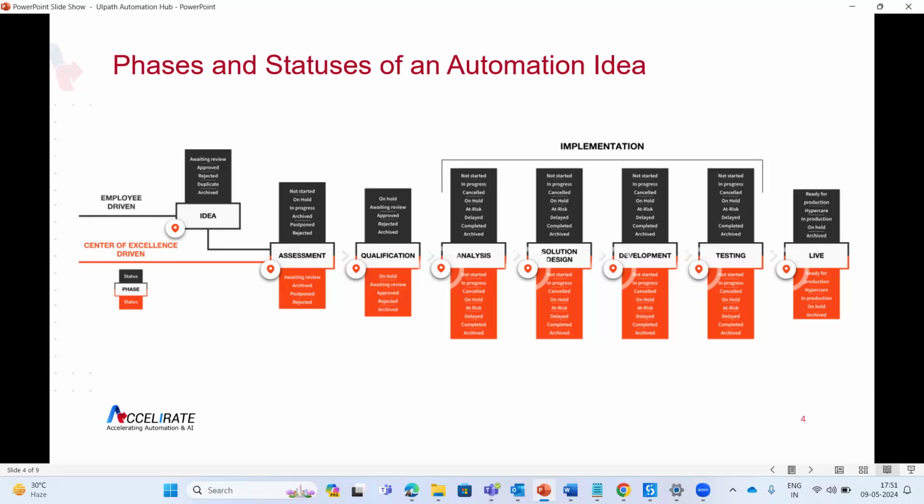In testing, we have majorly two types of testing, that is functional and UAT testing. This is the bare minimum that we do. We ensure that whatever we have developed is performing as expected, and once we are sure, we go with UAT. Once the process has completed the UAT phase, we go live with the process. So this is all about phases and status associated with any automation idea. Any questions over here?